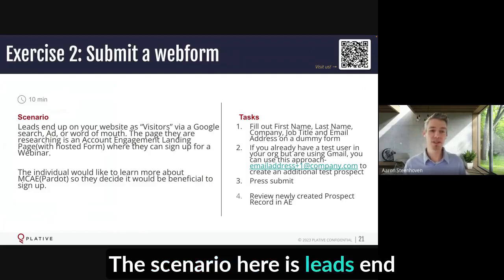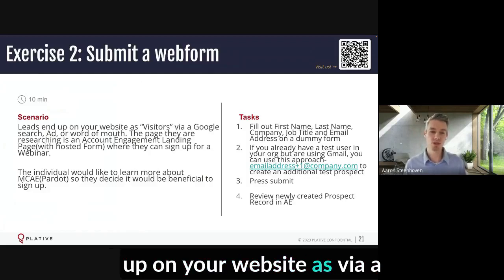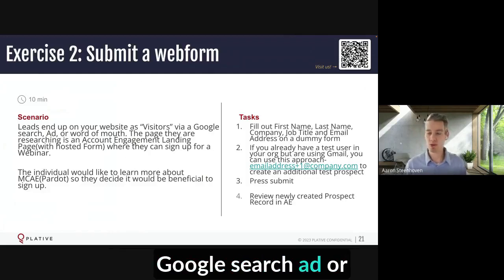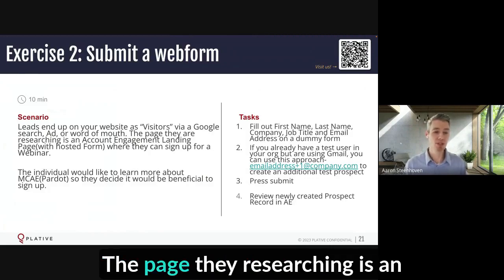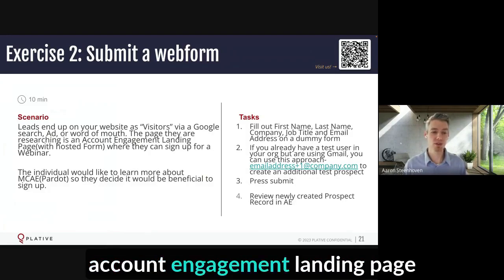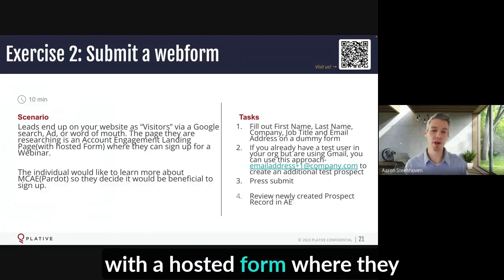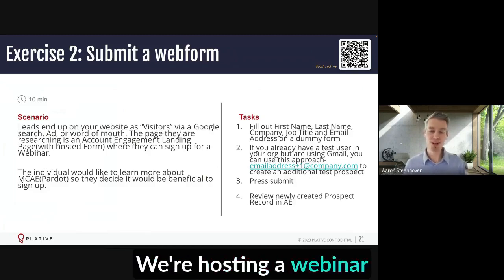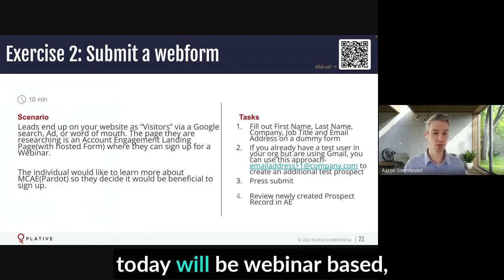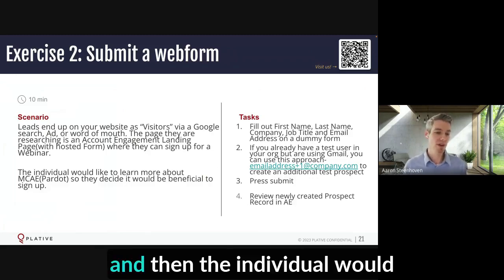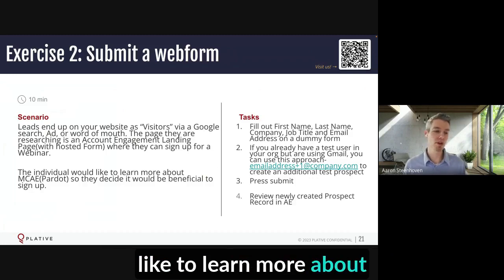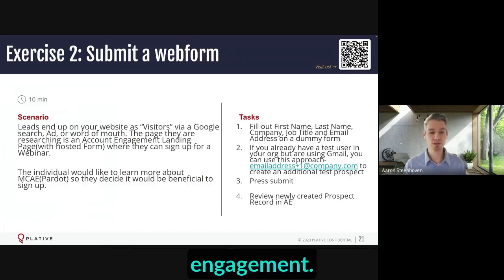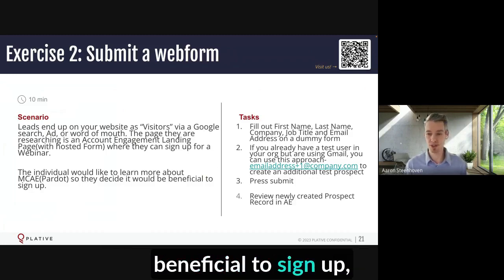Scenario here is leads end up on your website as visitors via a Google search, ad, or word of mouth. The page they are researching is an account engagement landing page with a hosted form where they can sign up for a webinar. We're hosting a webinar right now, so a lot of the examples we use today will be webinar based. And then the individual would like to learn more about Marketing Cloud account engagement, so they decide it would be beneficial to sign up.